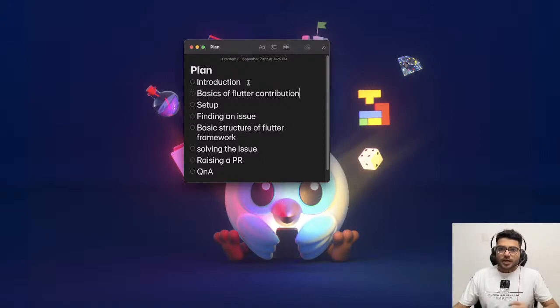So yeah, this is the structure. We'll go to the introduction, the basics. We'll try to see how we can set up Flutter. We'll find an issue. I haven't picked up an issue previously. I'm just starting, so I'll work with you guys to find a good issue to work on. I'll look at the current issues.